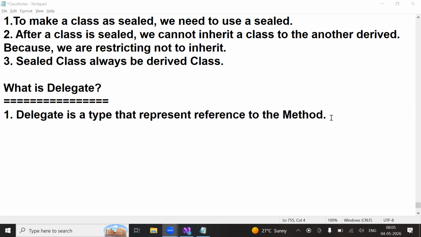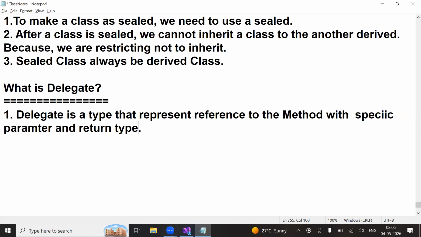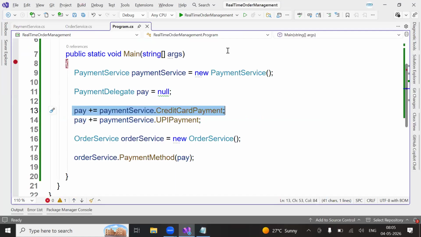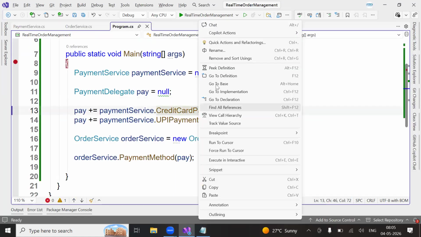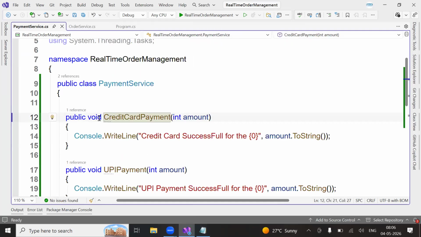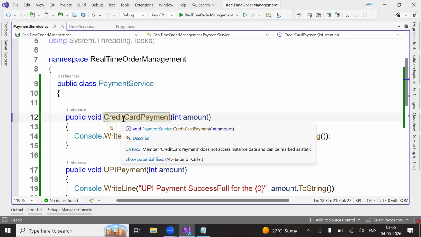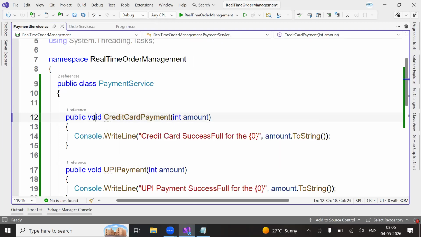A method with a specific parameter and return type. With specific parameter and return type. Am I right or wrong? Yes. See, suppose the method you created, credit card payment, if you want to return something as Boolean, can I return it as a Boolean?